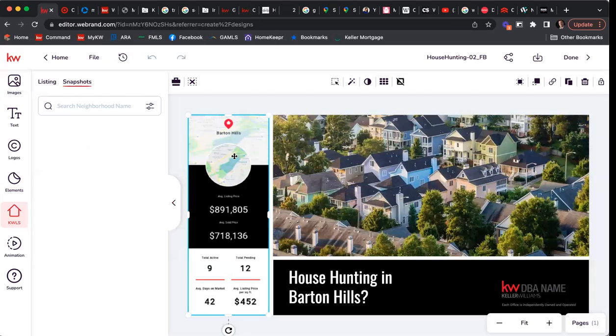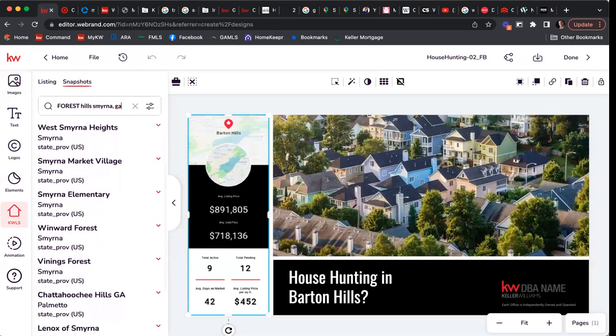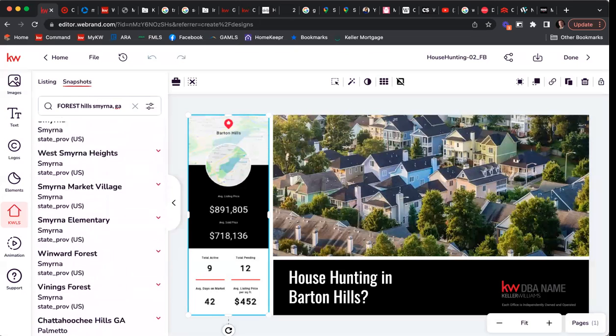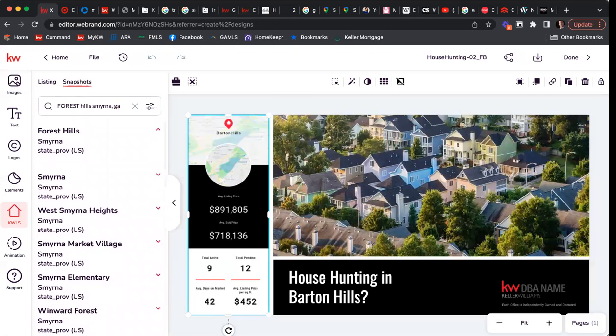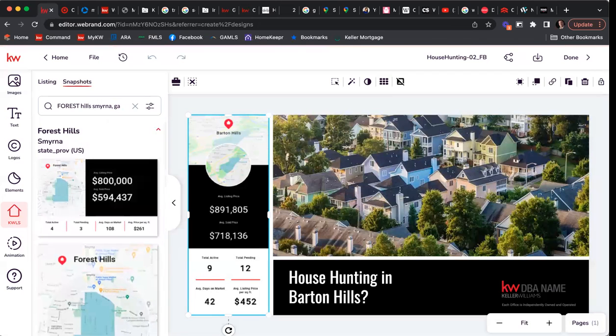So I'm going to start by updating the Barton Hills information. So I am going to select Forest Hills, Smyrna, Georgia. So this is where I used to live. So I can click, see here we have Forest Hills, Smyrna. And there's a bunch of different neighborhoods nearby within Smyrna. But I'm going to click on Forest Hills, Smyrna. Give that a second to load, and it's pulling up the different snapshots for the Forest Hills neighborhood.